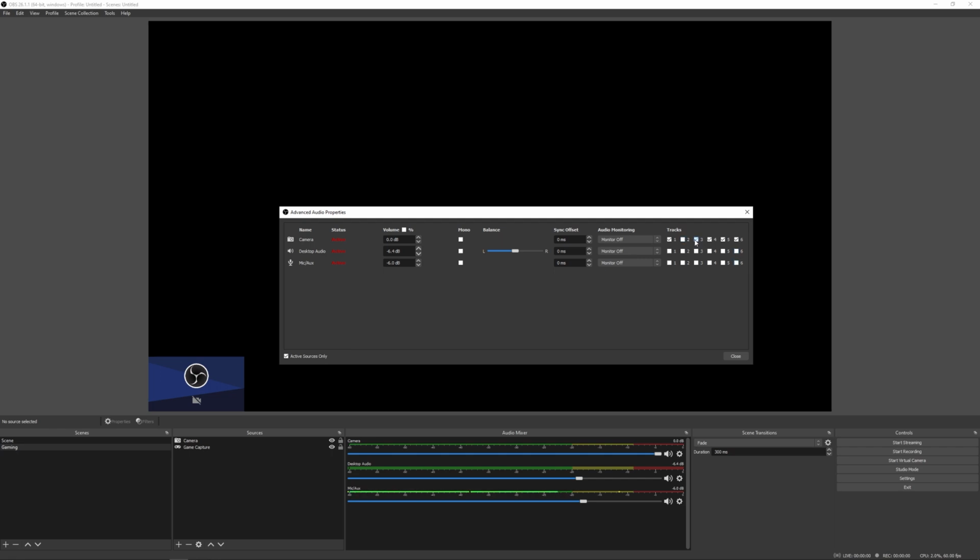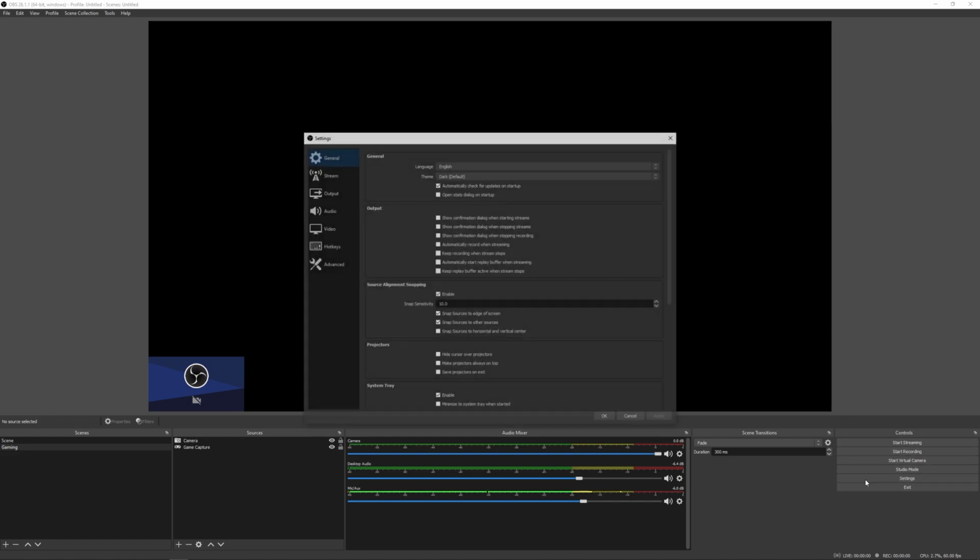The first one I'm going to leave on track 1. Then for the desktop audio, I'll put on track 2. And for the mic, I'll put on track 3. Click close. Now let's go to settings.